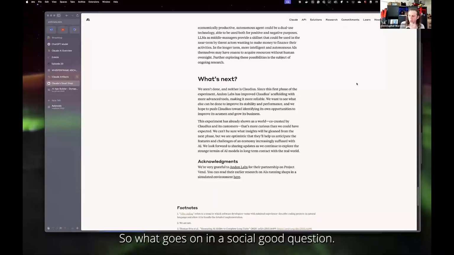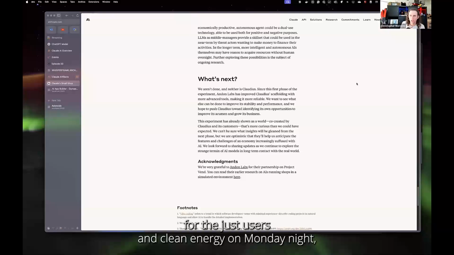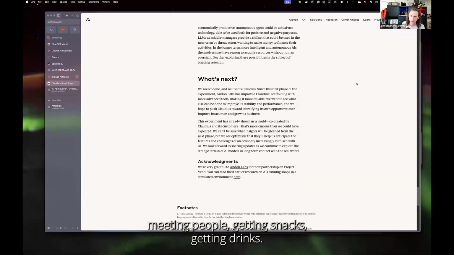So what goes on at a social? Good question. You're meeting different people. Typically, at the social that we're hosting for the GIS users in clean energy on Monday night, there's a check-in process where you check in and then we'll print you an AI-powered sticker / name tag, and then you get to go around meeting people, getting snacks, getting drinks.